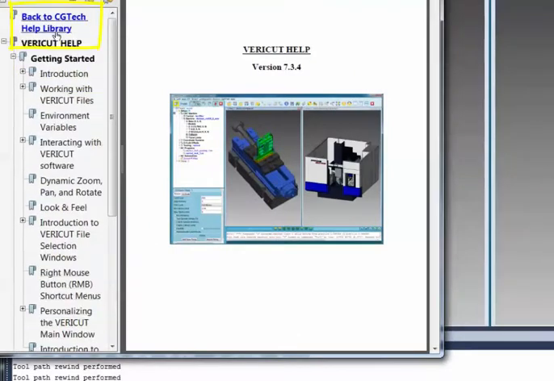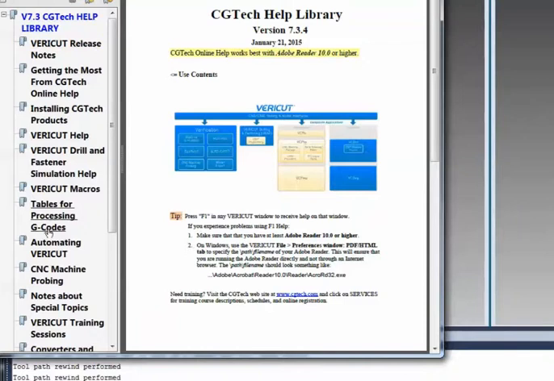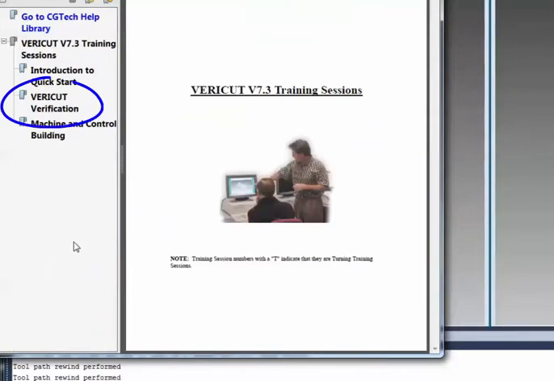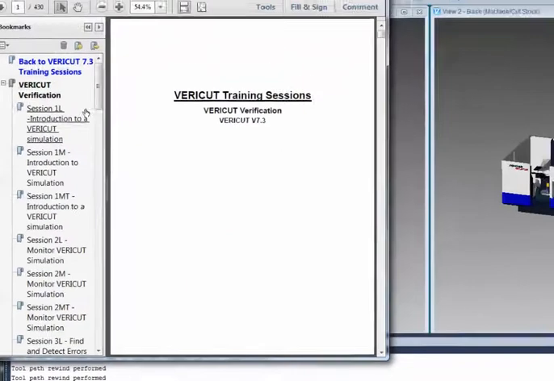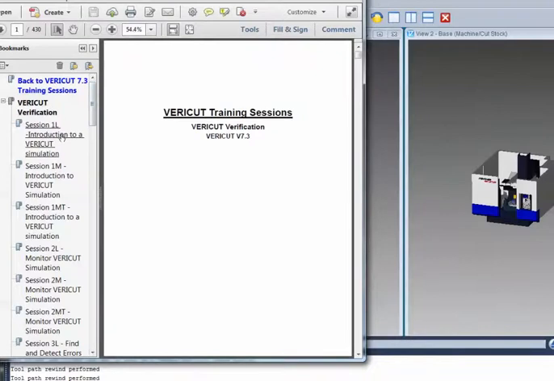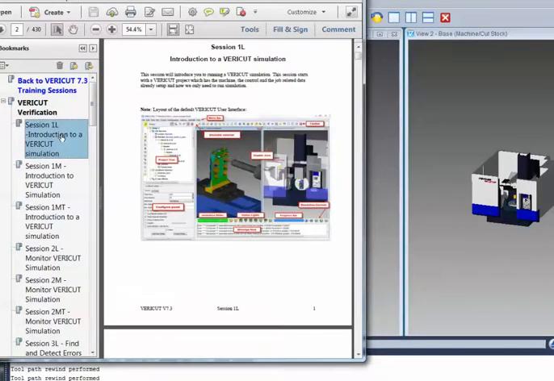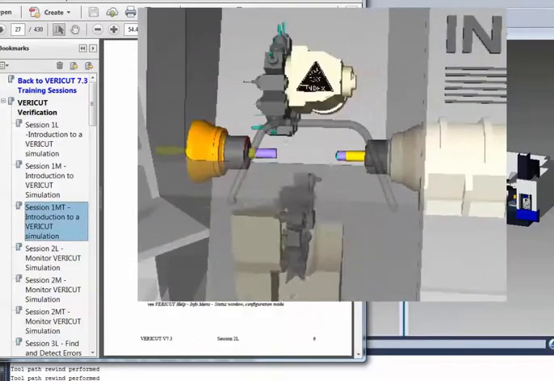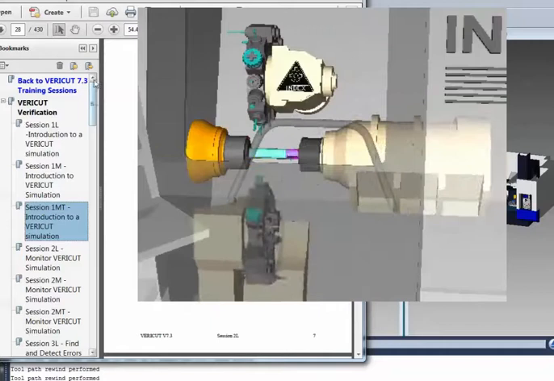To get started with the tutorials, select Back to CG Tech Help Library, select VeriCut Training Sessions, then select VeriCut Verification. There are 22 sessions, each containing 3 parts. One will be a lathe project. One will be a mill project. The third will be a mill turn project. Mill turn machines are becoming popular in the machining industry. They are machines that will perform both milling and lathe operations.